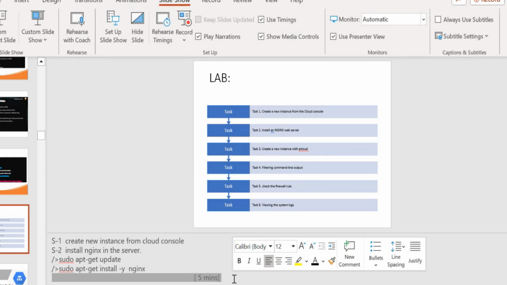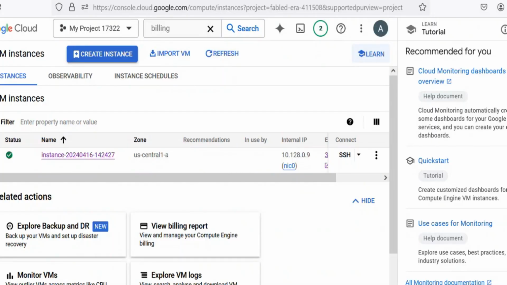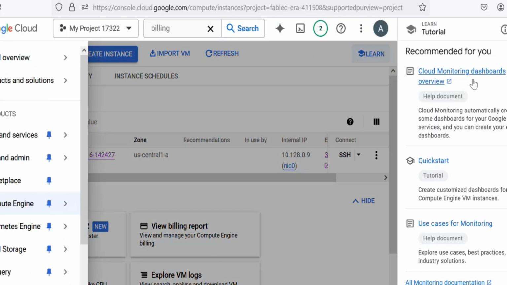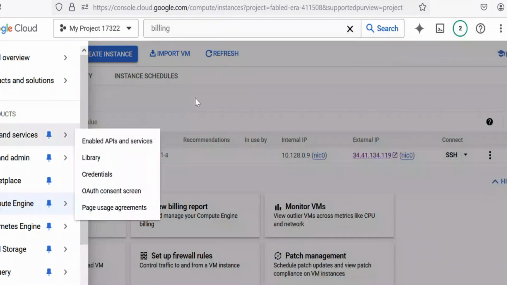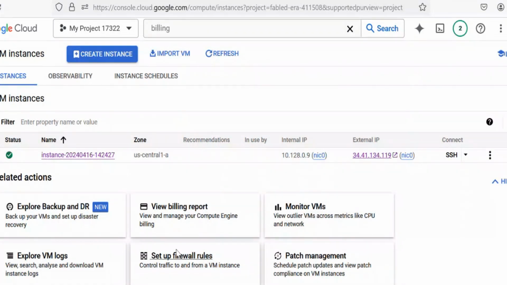If anyone has any questions or queries, using this console, you have created an instance and deployed an application inside the instance.